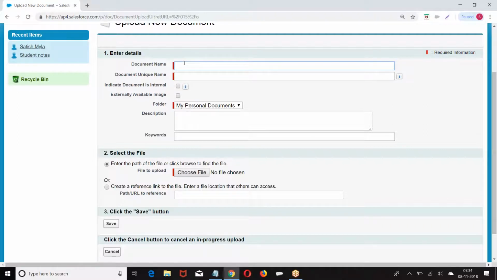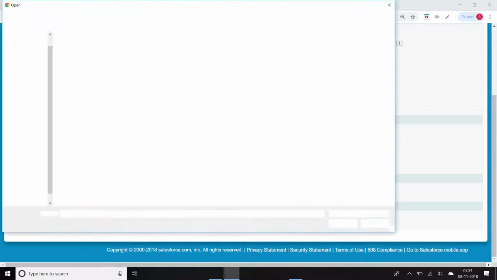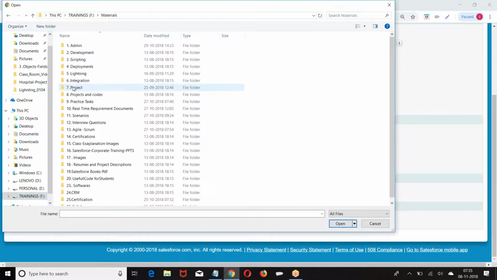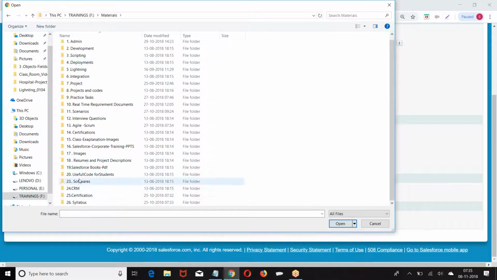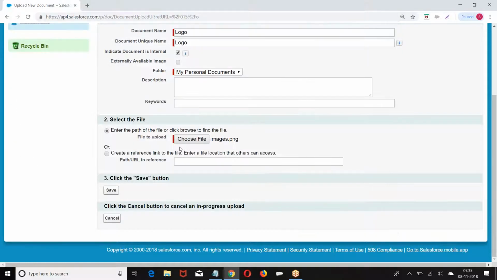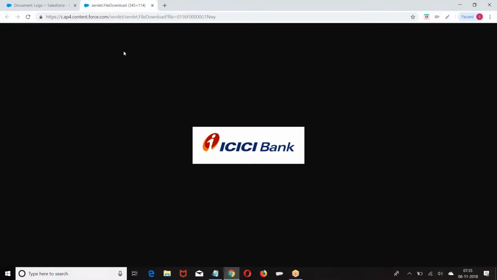So let me go with this. Internal, storing in a folder called My Personal. Choose the file. Upload the file and save it. So we cannot see the content of the file directly. I am clicking on view file to see the content.